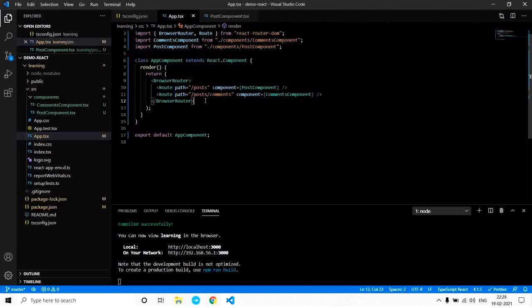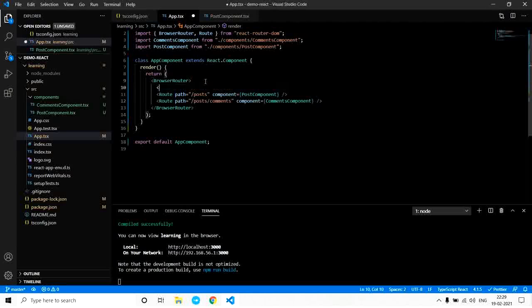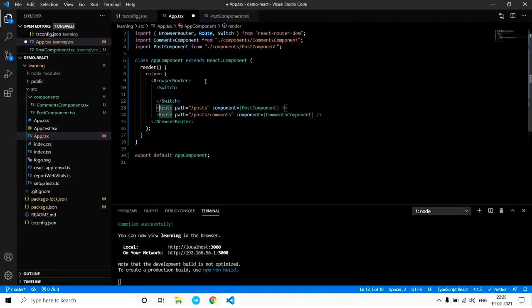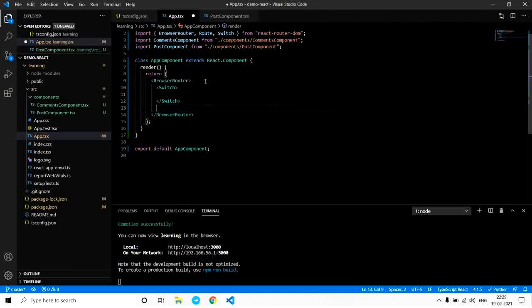So you need to make sure you should not render multiple components in your project. That's why we have a Switch component, provided by React Router DOM again. All your routes should be within a Switch, and what a Switch does is it renders the first route that matches the best. So it is not going to return you multiple routes.